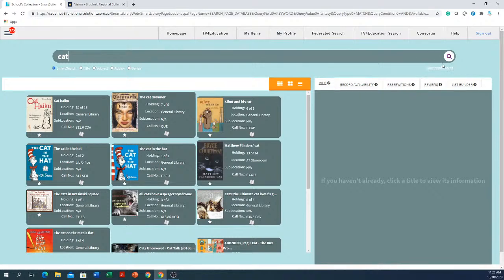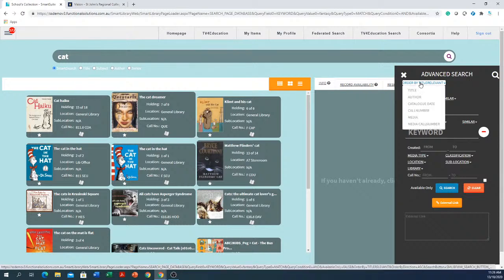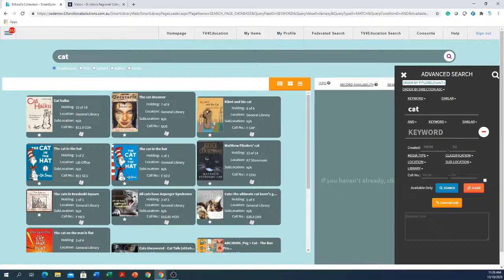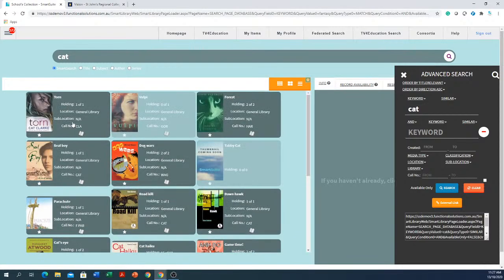Then you need to go to the advanced search button. When you click the advanced search button, this is a very, very powerful area. It says order by title, so you can choose the order that you want the results to come out. And you can say, if I put in the word cat, how do you want the search to work? It says keyword cat. So if I do a search, that's going to bring up all the books that have cat anywhere.